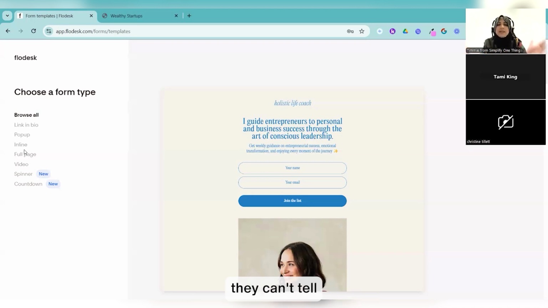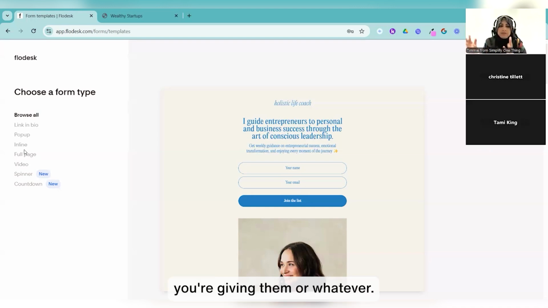When they go to your website, they can't tell what's built on Flodesk and what's built on maybe Squarespace or WordPress or something like that, right? To them, it's seamless, but there's a little section on your web page that is powered by Flodesk. So when someone enters their email in that box, you can set up an automation in Flodesk that will kick off and send them that free resource you're giving them or whatever, right?